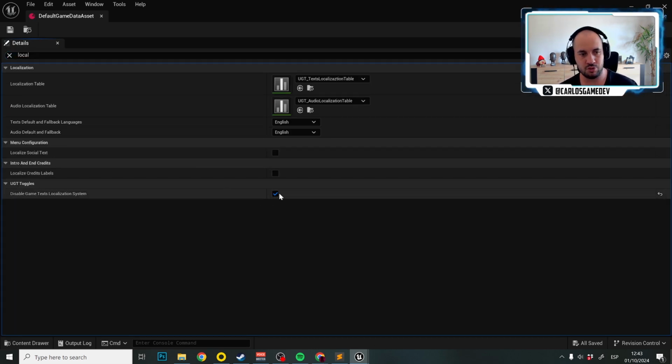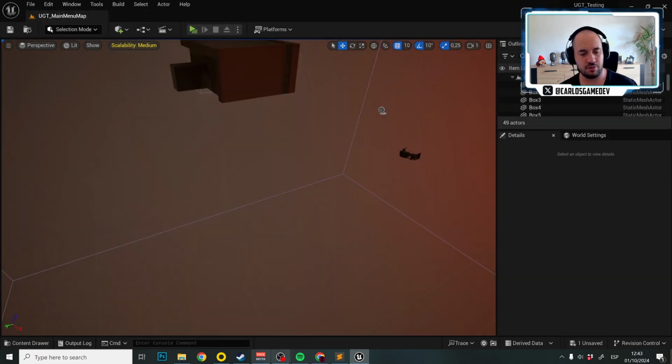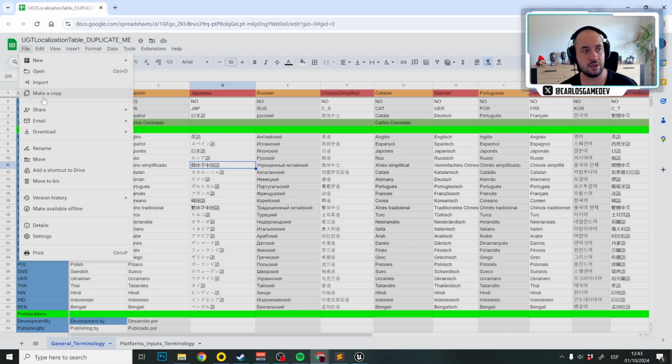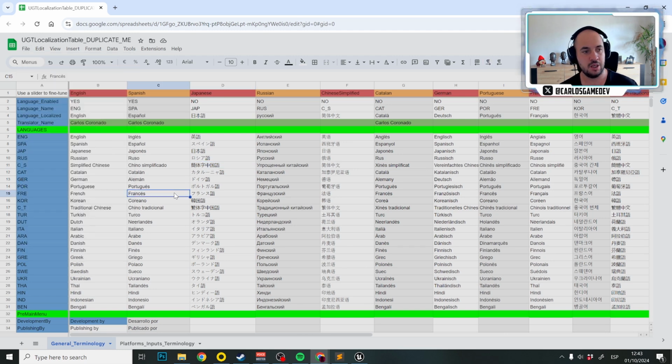Okay, so if you want to use the localization system, now let's focus on this Google Spreadsheet localization table. You will have a link to this table in the description, okay? And the first thing that you will have to do, because this table will be blocked, is go to File and you will have to make a copy, okay? And then you will be able to start editing your own.